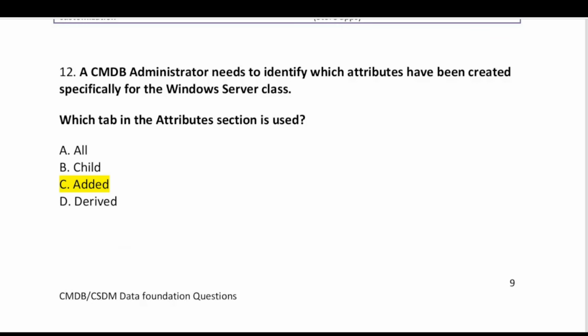Question is, a CMDB administrator needs to identify which attributes have been created specifically for the Windows Server class. Which tab in the Attributes section is used? Option A, All. Option B, Child. Option C, Added. Option D, Derived. Correct answer is option C.